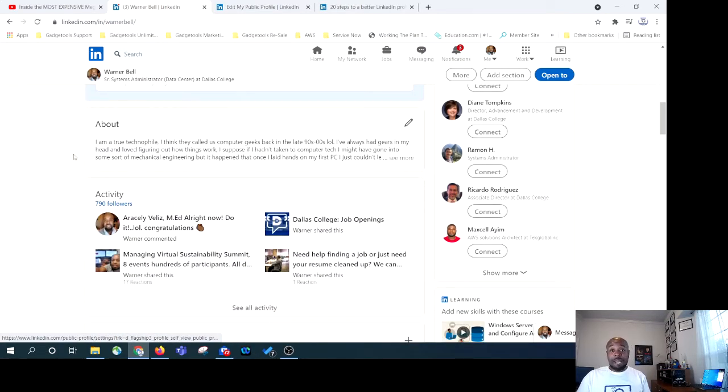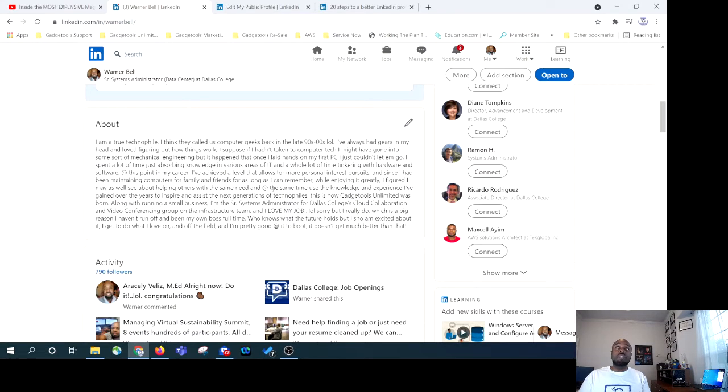Getting down to the main part of the profile here, my about section. So in my about section, I wanted to tell a story of who I am, right? And so that's generally what I recommend in your about section. You're gonna tell a story of who you are and how you got where you are. And if I say see more, you'll get to see what I wrote, how long it is and so on.